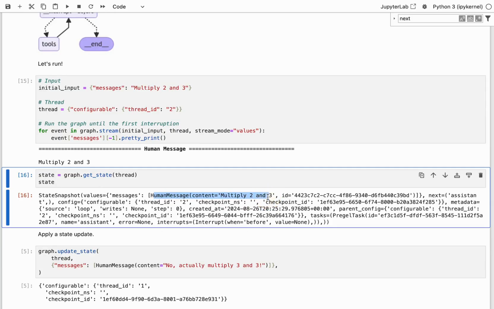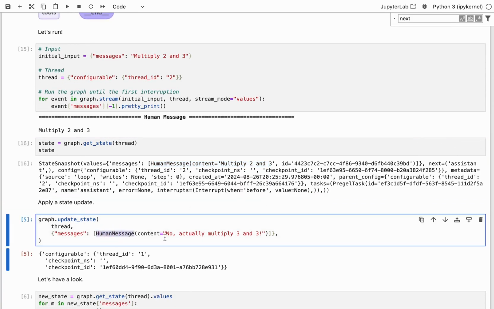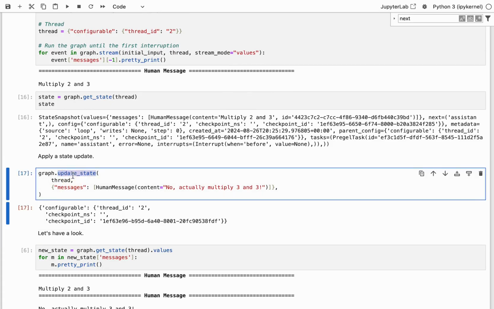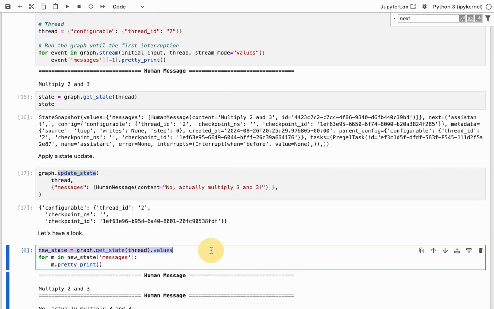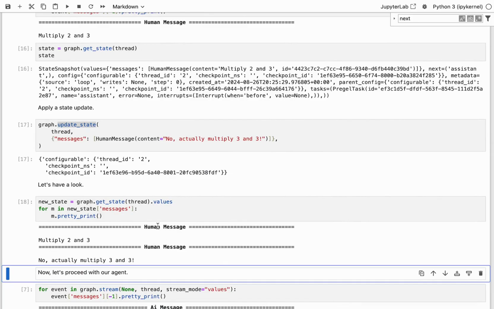Now here's where I want to show you something new. We can apply a state update. So here, we're going to go ahead and pass a human message that says, no, actually multiply 3 and 3. There we go. All we called is graph.update_state. Now let's just go ahead and look at the new state of the graph. Here we go. So there it is. Now we have 2 human messages.